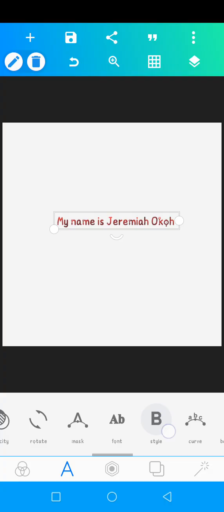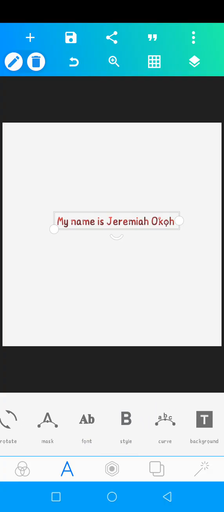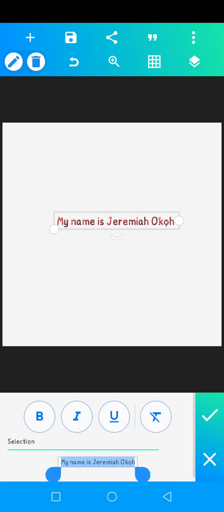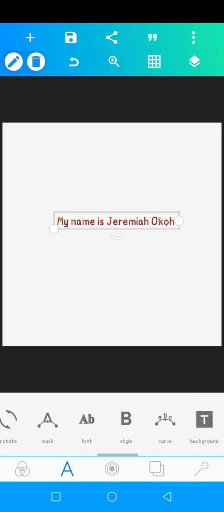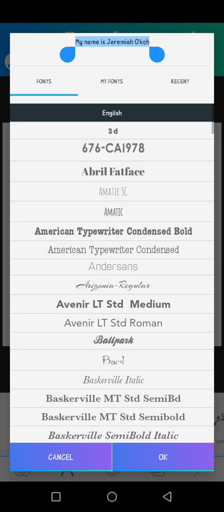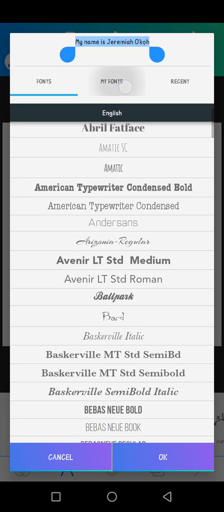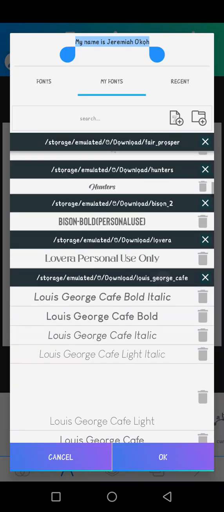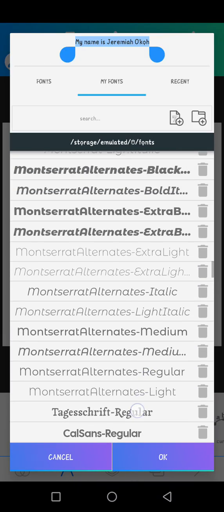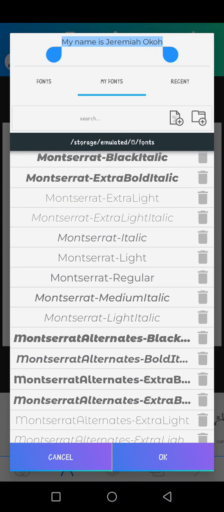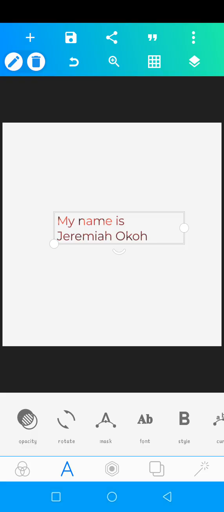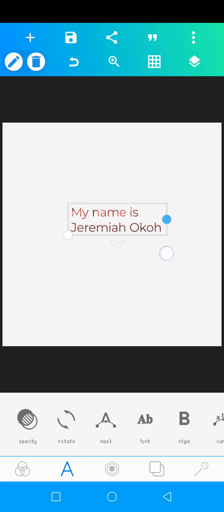Then we have B style. In this, let's change the font so that I can make a better explanation on that B. Okay, I want to use Montserrat. Montserrat font is a popular font that most designers use in all their designs. It's very popular.